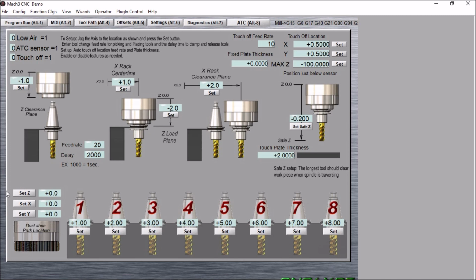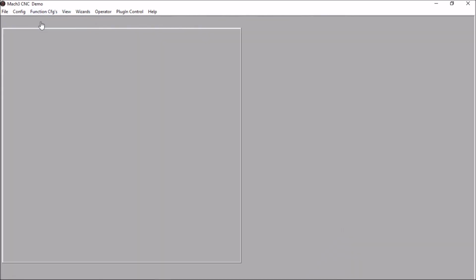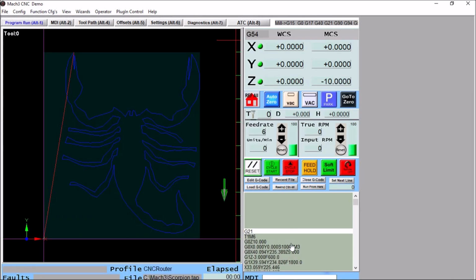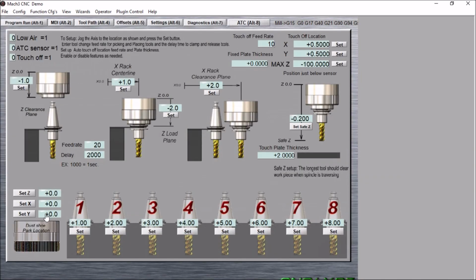This was a new feature that this particular gentleman wanted added to his screen, along with the program run screen. Pretty happy overall with the way it turns out. He is currently testing this screen, so we'll get some more feedback on this later on. This is the first time that I've created a screen that used a park position for the dust shoe.